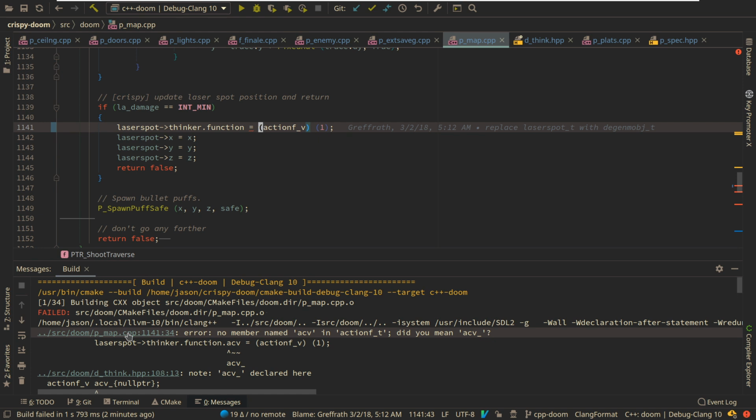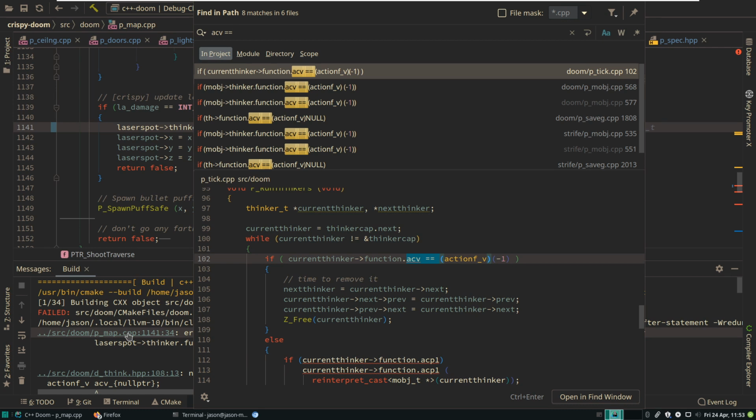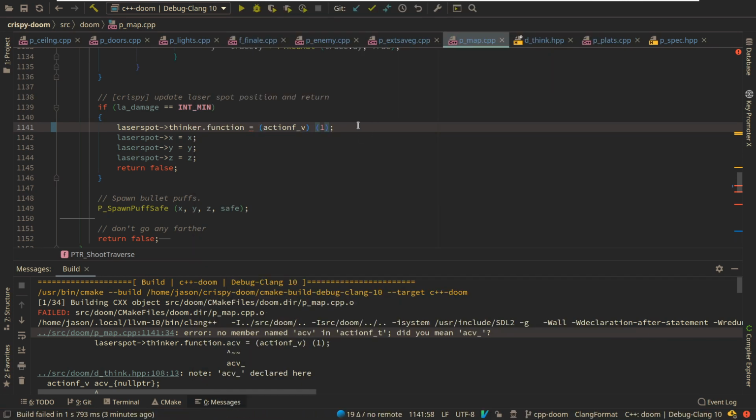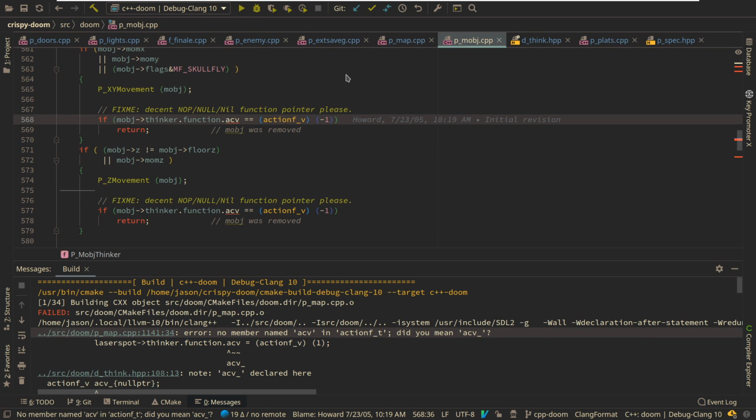Has anyone commented on this line of code that's here right now? Because I'm not sure what to do with that. The laser spot function action is assigned the value 1. Why? Let's see if I can find that. ACV equals 1 or -1. Oh, come on. Come on now. That's assigned to -1 to 1, but then we're testing for -1 everywhere. Is that a bug? Oh, fix me. Please have a decent nil function pointer, please. You have got it.